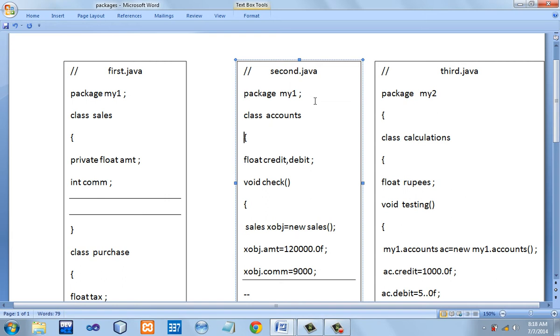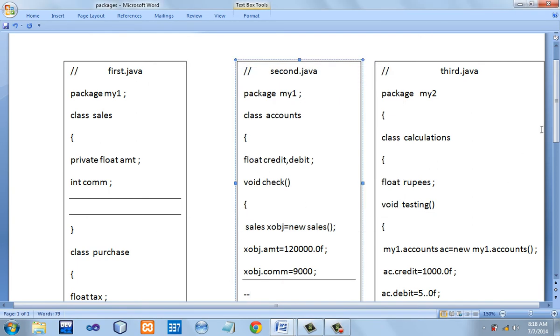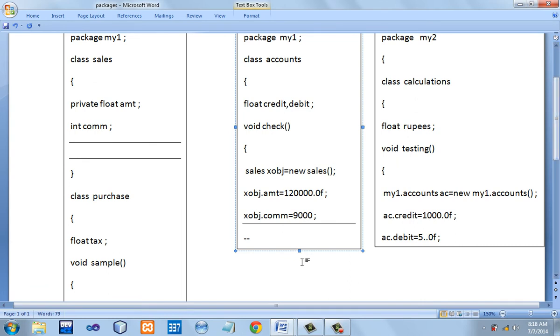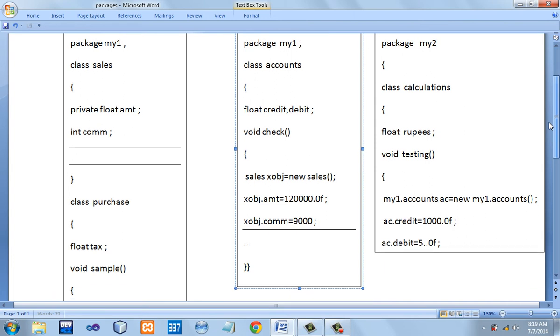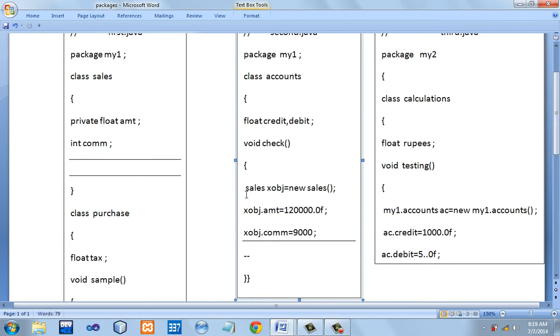Now I have got a class called accounts which has the members namely credit and debit. Then there is a member method check, and in the check method, see carefully, what I am going to do is I am creating an object of the class sales. So I have written sales xobj is equal to new sales, and interestingly I won't be facing any problem even though the sales class happens to be in a different program first.java, because both the programs first.java and second.java are present in the same package. I won't be facing any problem.